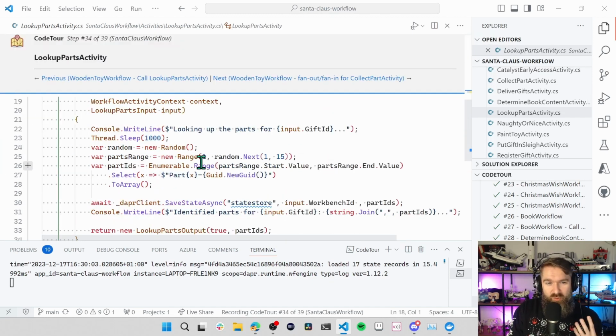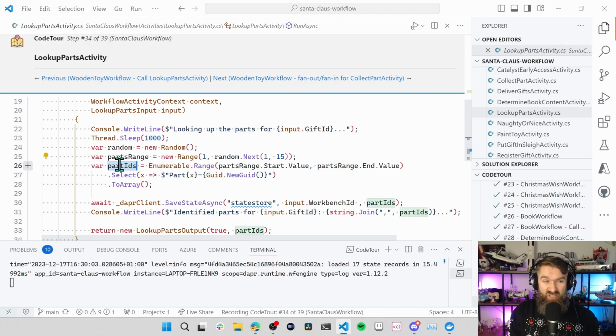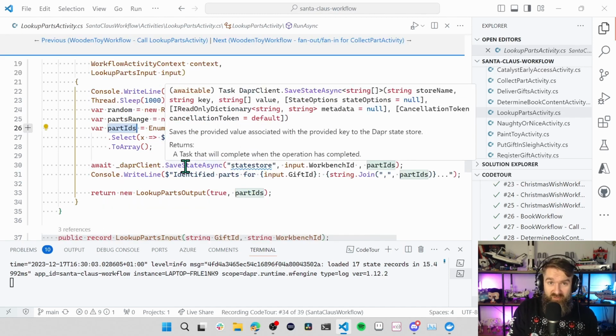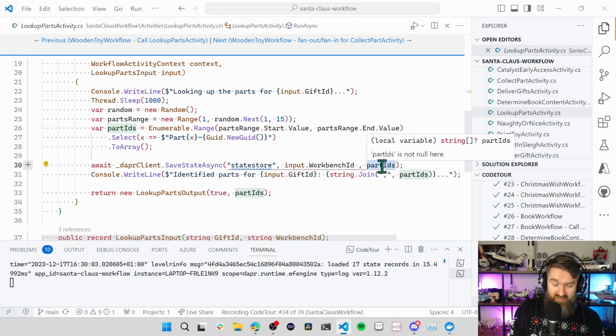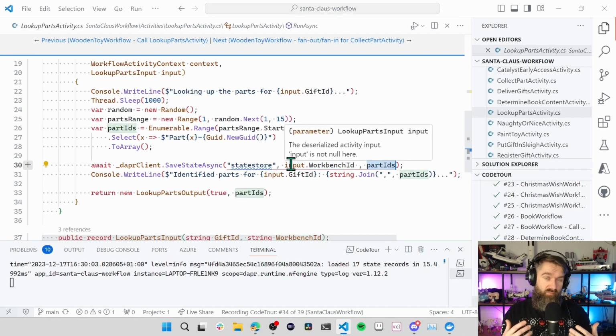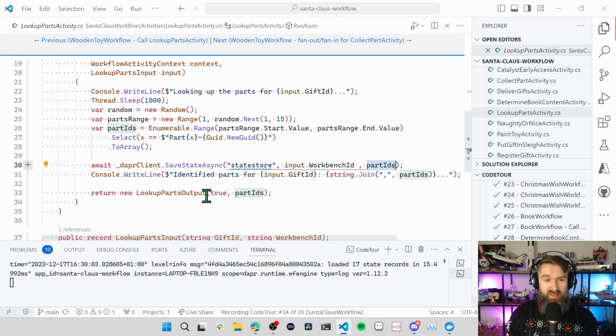And what will happen here is we'll randomly decide how many parts this wooden toy will have. So that's in this parts range. So it will have between 1 and 14 parts. Then we generate part IDs. And then we actually save it using the Dapr client again to a state store where the key is the workbench ID. And then we have all of the part IDs as the value. So this is to instruct the elves so that they know where the part IDs need to be delivered. And what the output is then the part IDs.